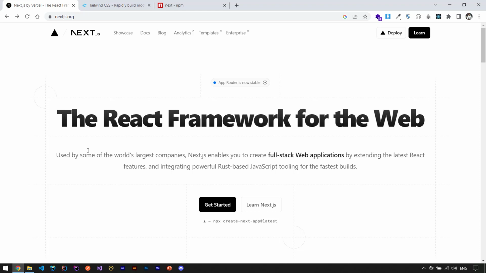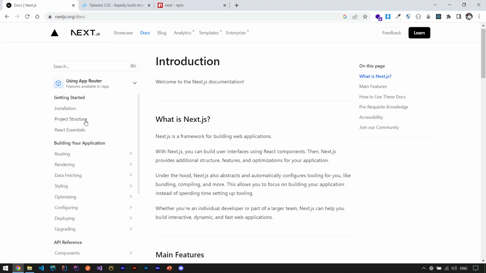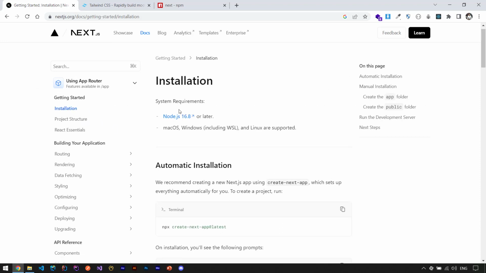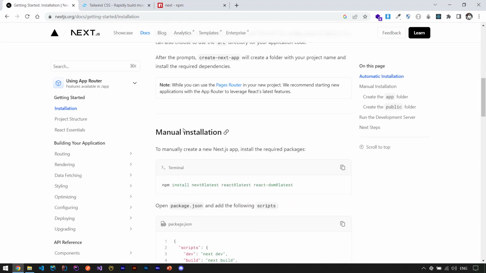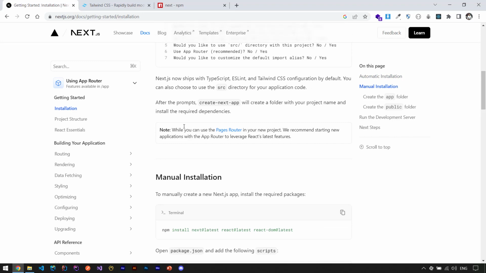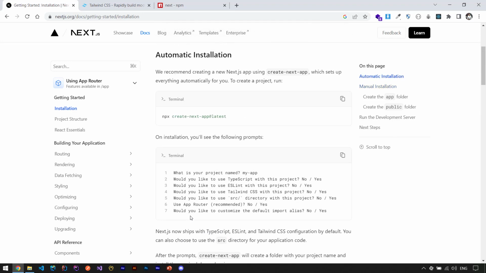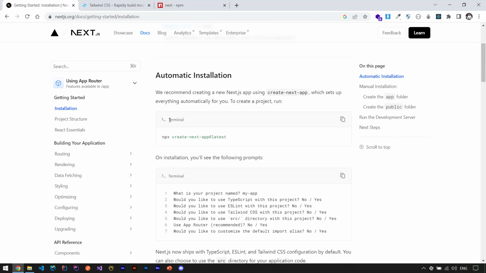The first thing is we need to create a new Next.js project, and for installing you can use Get Started. For installation it says that you need to have Node.js version 16.8 or later, and macOS, Windows and Linux are supported. So good. In order to install, you can use the manual installation, or if you are using a terminal, simply you can use the boilerplate, which is npx create-next-app@latest. You can simply use it.